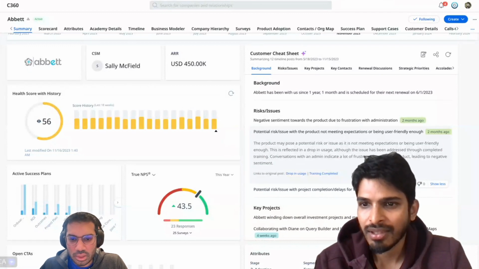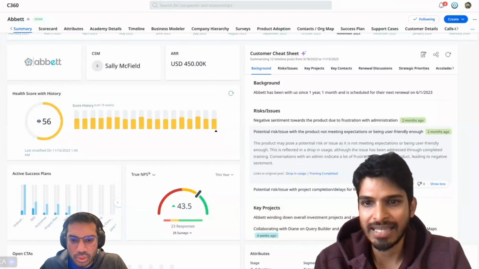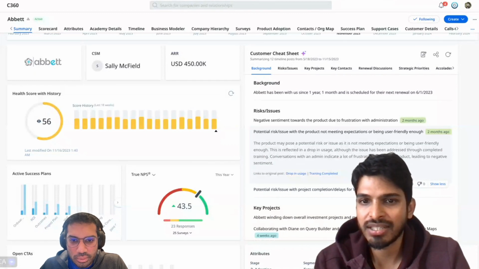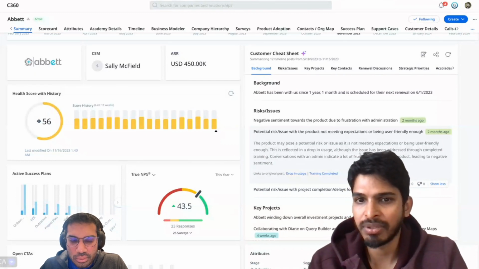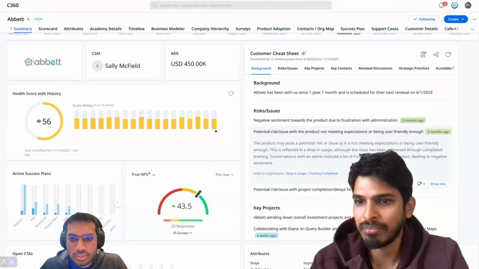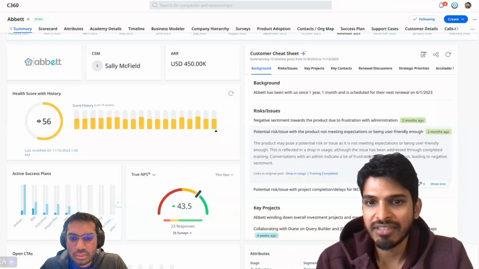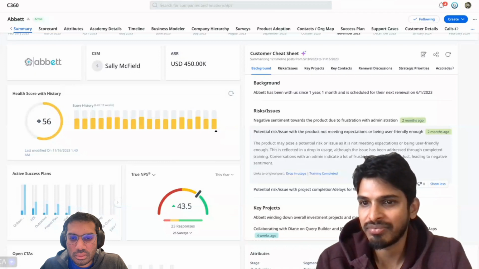Can you click into these things and go to the source material? Yes. And if you just wanted to, let's say, know more about this one particular risk that you had, for example, we have this elaborate option. What this does is it gives you a little more information about it, and it also links you to the original source from which we found this.